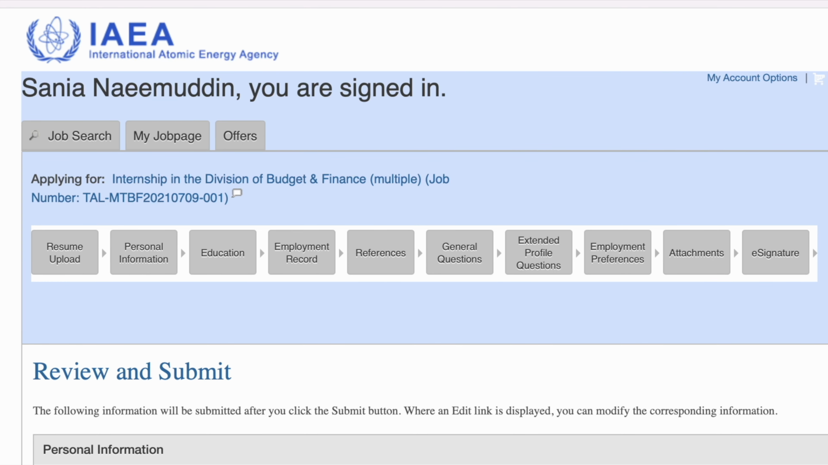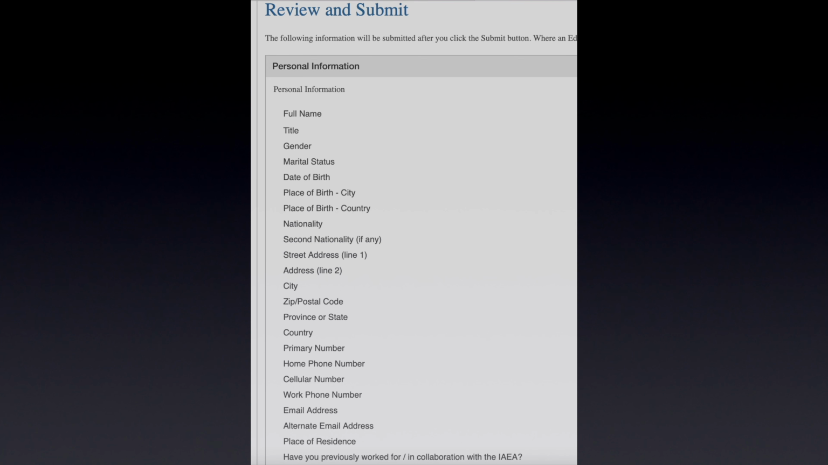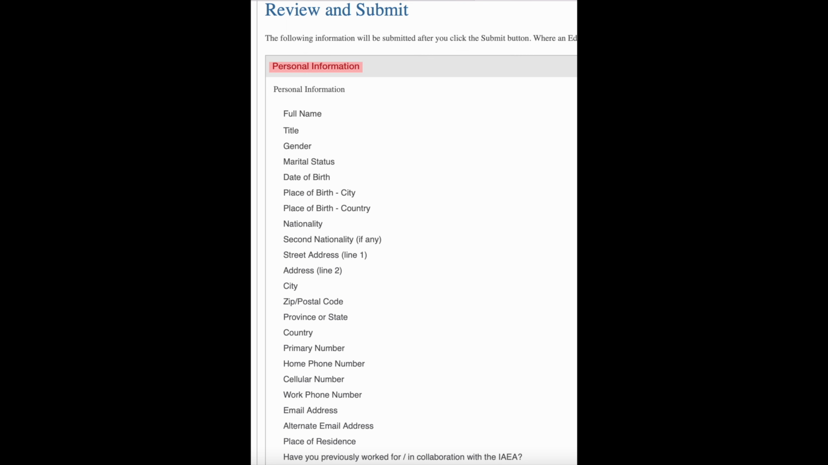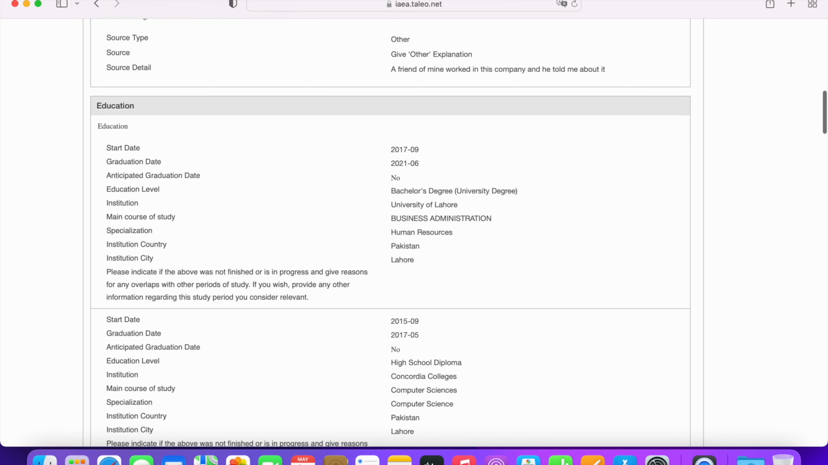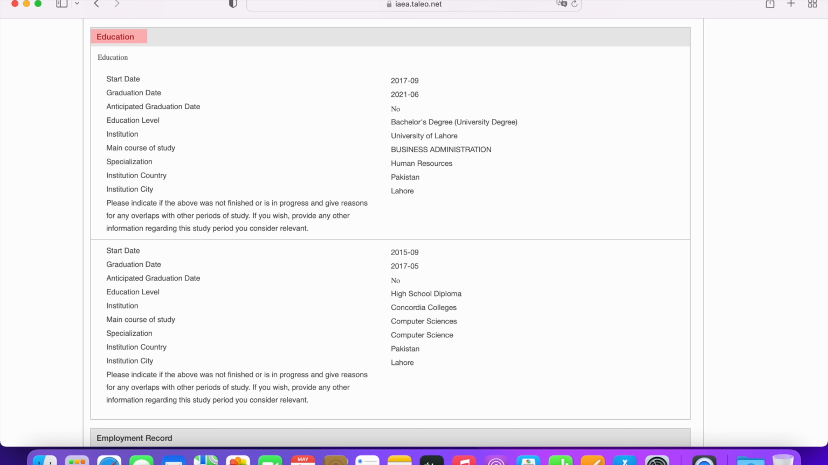Okay, so these are all the sections that you have to fill. You have to make sure that you fill in all of these properly. The first step is to fill in your basic information. Easiest step, you know everything about you, just fill it out. The next section you have to fill in is your education. Here you have to fill in the education starting from the latest education level of yours.